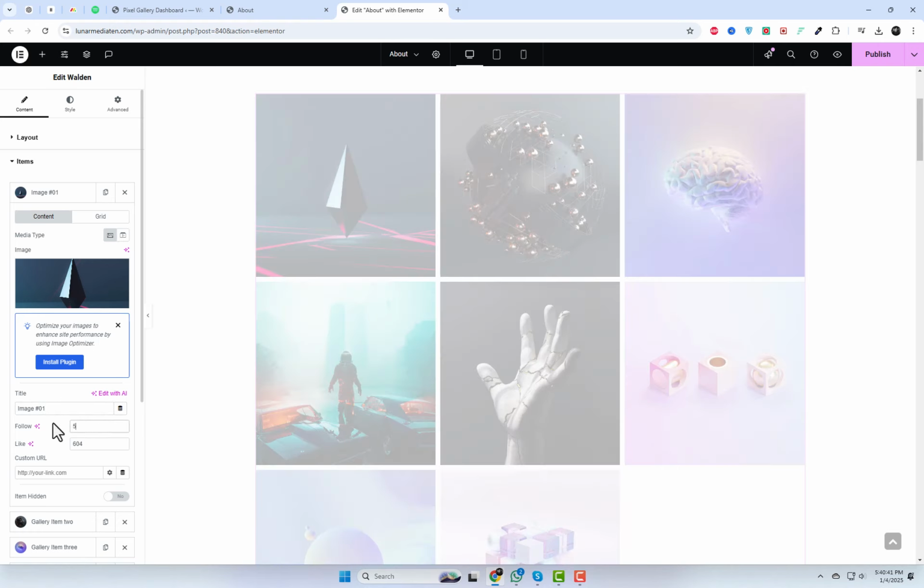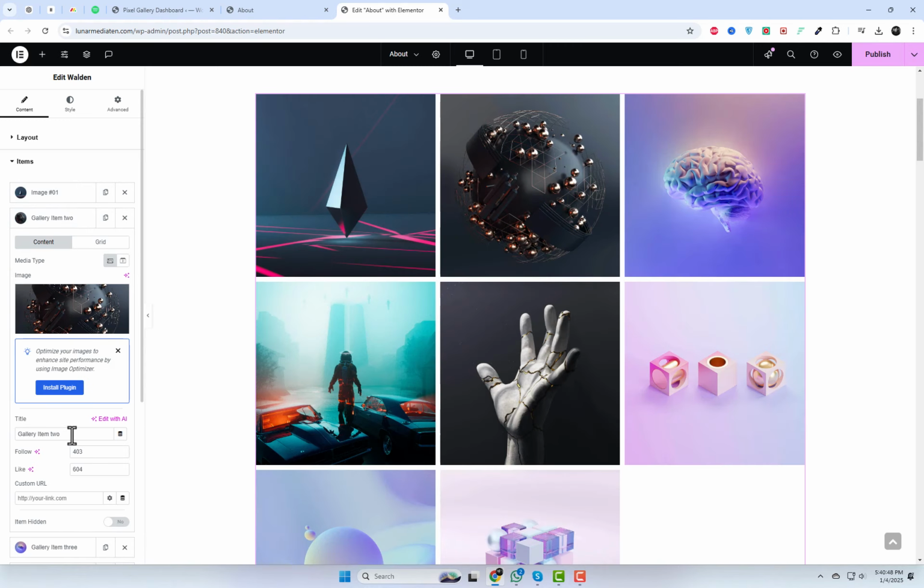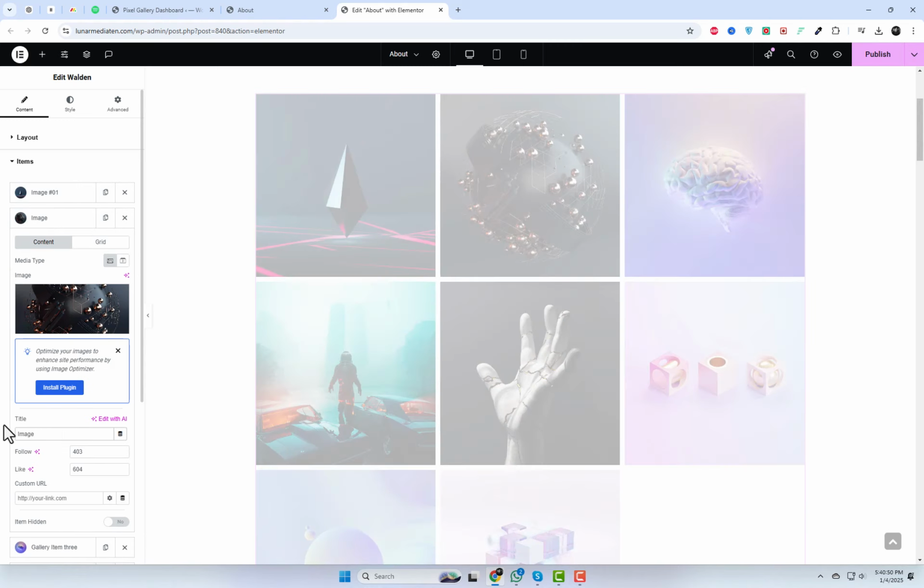You can easily add a title for each image or include links to each item. I will also add a pop-up effect to each gallery item. Follow my steps for a seamless implementation.